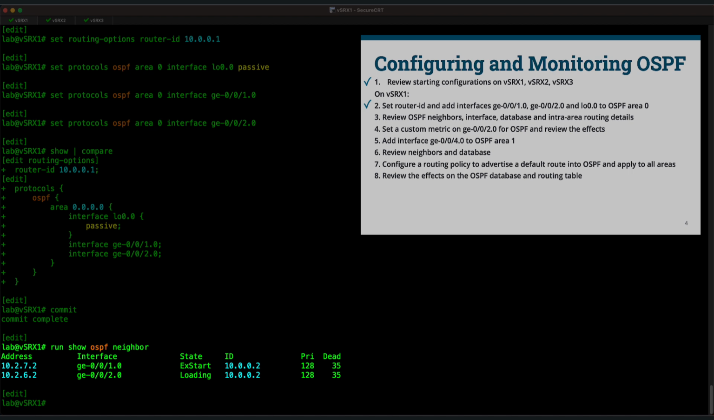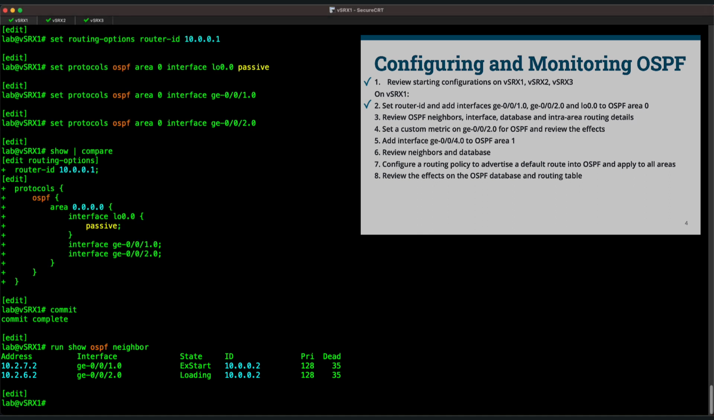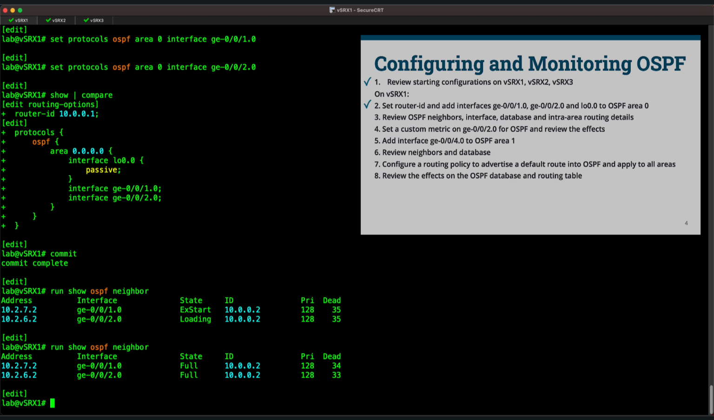You'll notice that we entered this command fast enough to catch both of the neighborships with VSRX2 before they've come to a full state. One is in the ExStart state, the other in the Loading state. These neighborships are not fully formed yet, as the databases have not been synchronized yet over the neighbor relationship. When we run the same command once more, after waiting a few moments, we see that both of the neighbor relationships have now transitioned to a full state. Let's take a look at the interface status next.